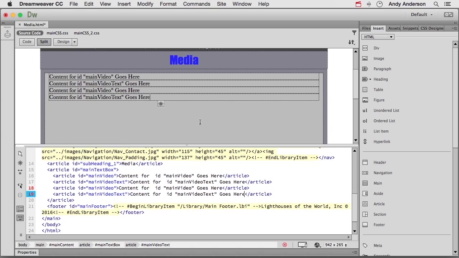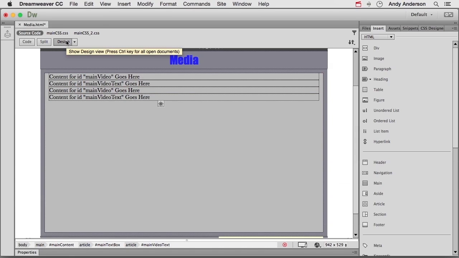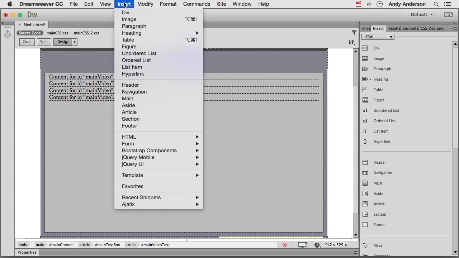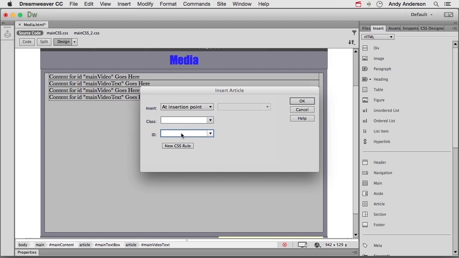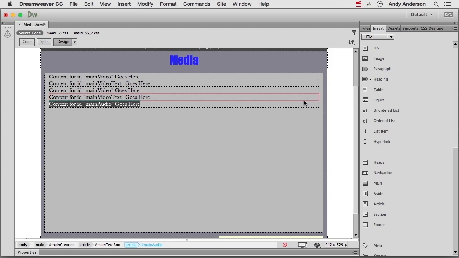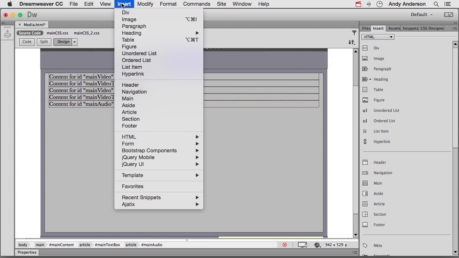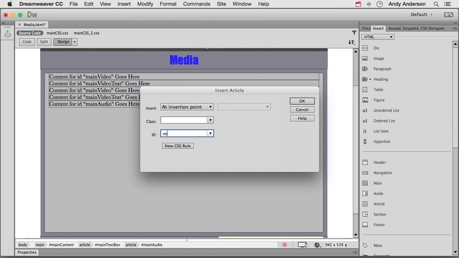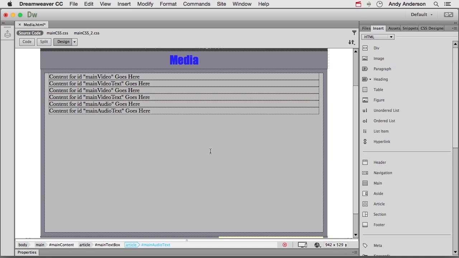Let's start again. We need 2 more for audio. Now, the reason they have to be different is because they're configured slightly different. So we need a main audio and we need a main audio text. So let's go ahead and click here. Let's go ahead and get out of here too. We don't need the code anymore right now. Go up to the word insert, go down to article, and go into ID, and this will be main audio. Okay. Click to the right. One more time. Main audio text. Click OK.